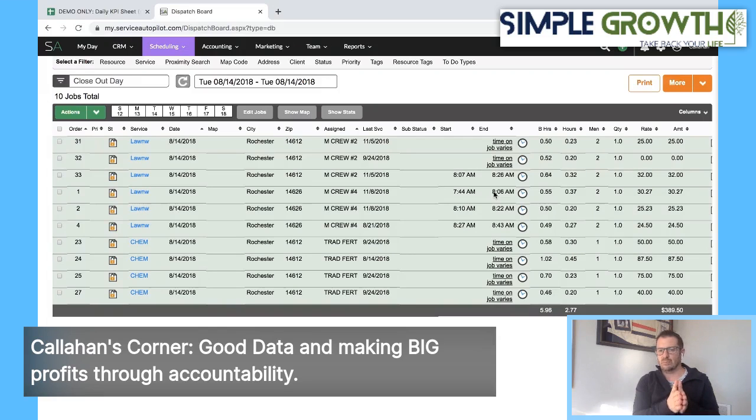So the biggest problem we see when most companies use mobiles, no matter the CRM, is the team will get to the job, they'll do the job, they'll get done. Like, oh, we forgot to clock in. So they clock in and clock out immediately. And that gives you bad data. It looks like you made $1,000 an hour.